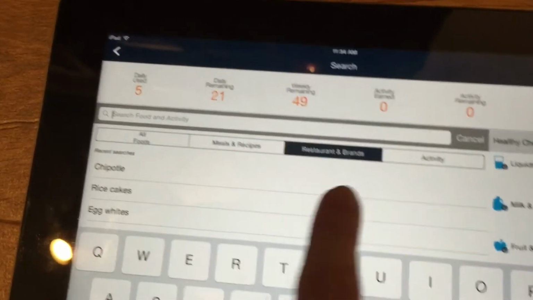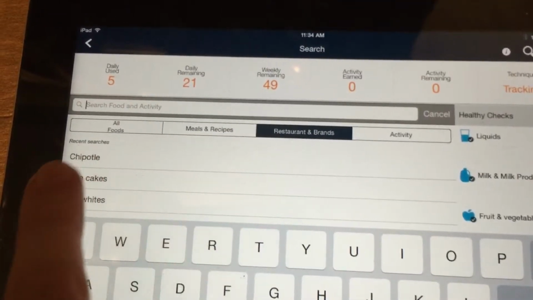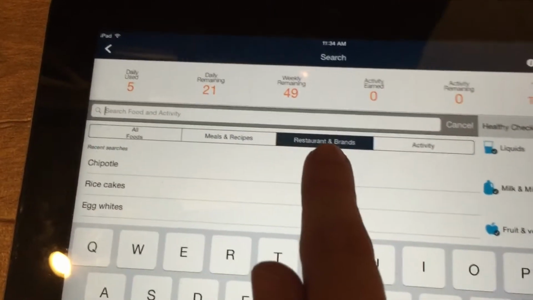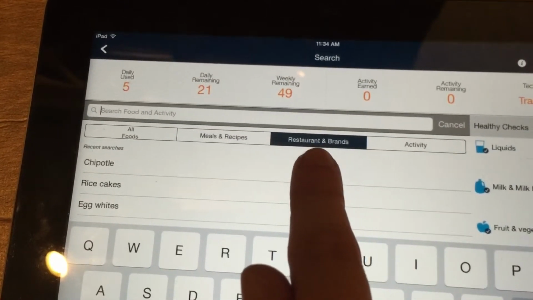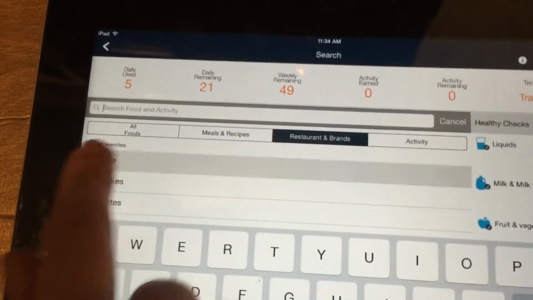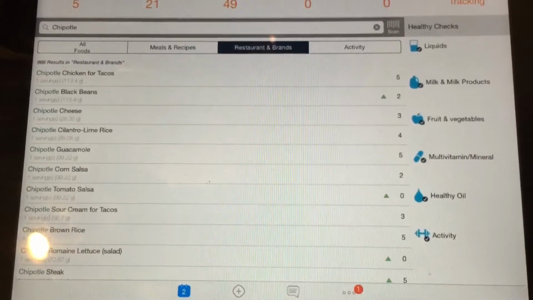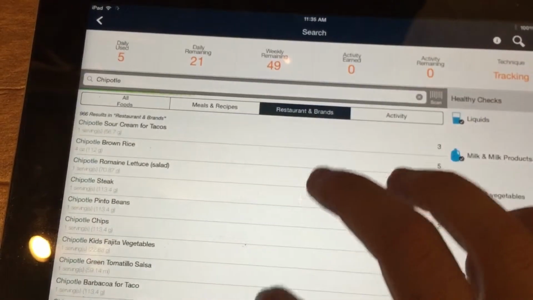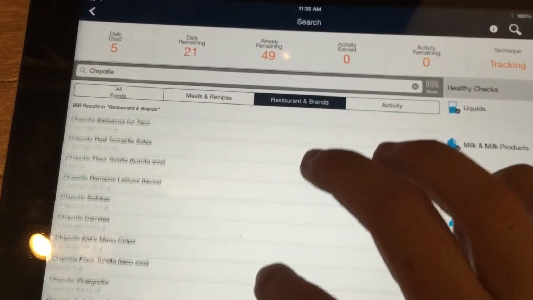And then again, now see, this is what's really cool, is it will save things that they have recently searched, which is awesome. So I've already got this restaurant and brands highlighted because I just started tracking that. So if I just tap Chipotle, look, there it is again, all of that wonderful stuff that I'm having. So let's see here. If I scroll down, let's just add one more thing in here.